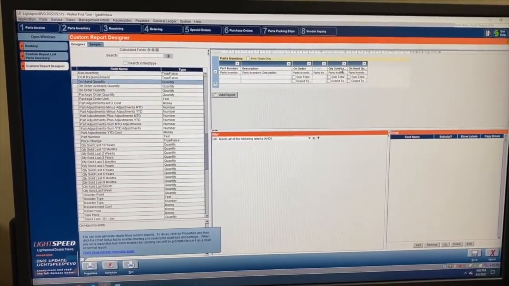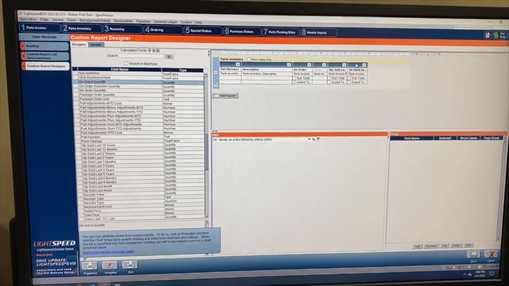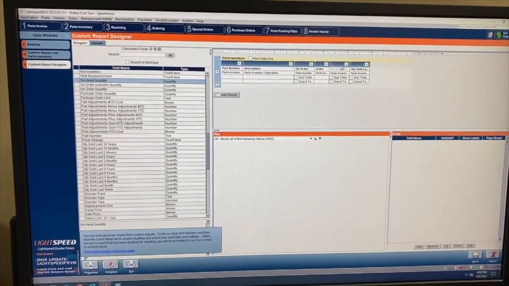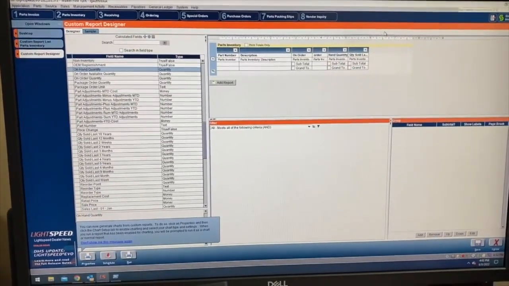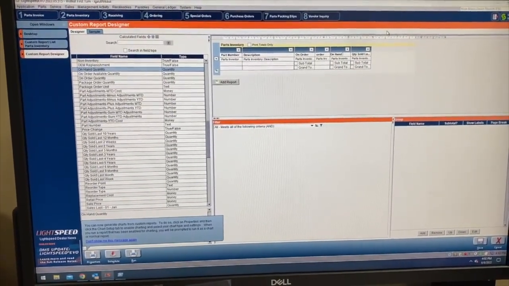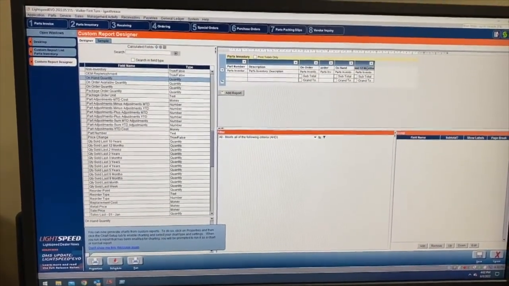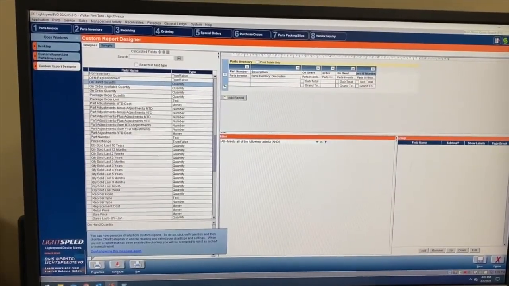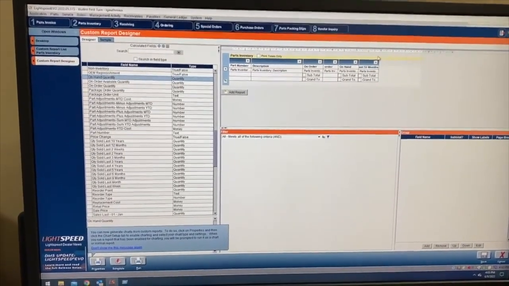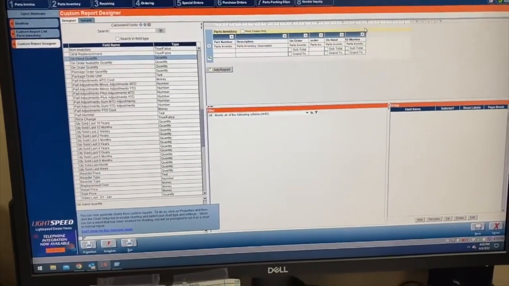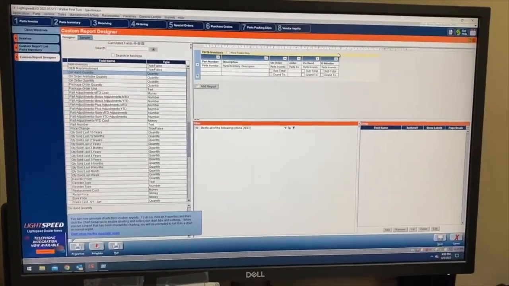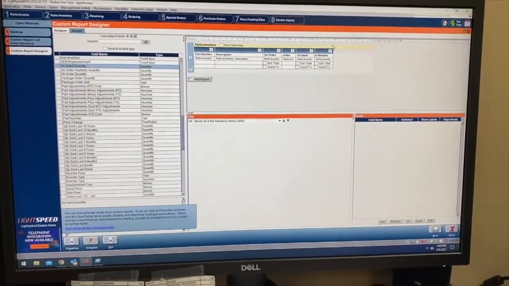Quantity sold, this is 12 months. Actually, I like to have the on hand here, so you don't really need to have on hand quantity. This is just for your viewing. On hand, and 12 months. And that sets up the first portion of how this report is going to be laid out.